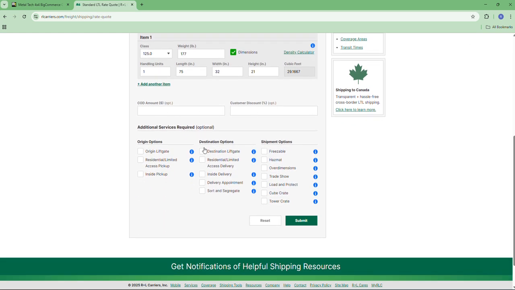Don't need to do anything with these two fields. Origin options, it's being picked up from here. We don't need any of those selected. We have a forklift, we don't have limited access, and they're not picking up inside. But for the majority of our product, we are sending to residential addresses, in which case they will need a destination liftgate. They will need a way to get it off the truck since most residents don't have a forklift, and any residential address is going to be limited access delivery.